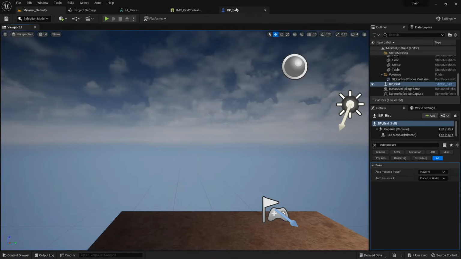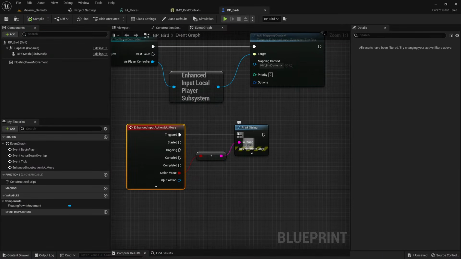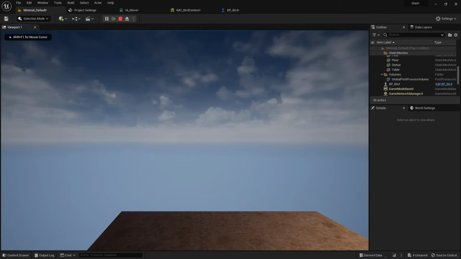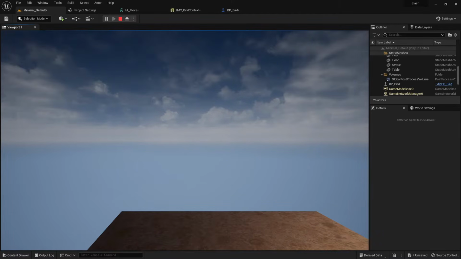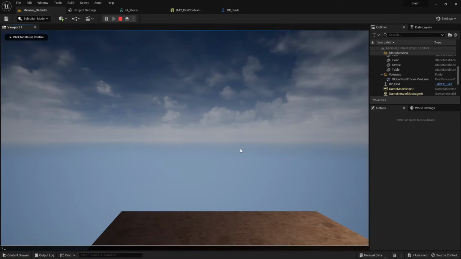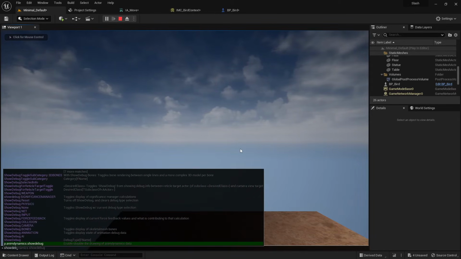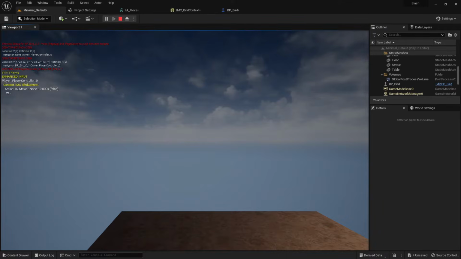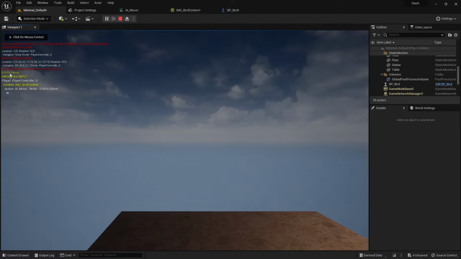Now, this is a little bit redundant because if I remove that Print String, if I just unhook that node, and I go back and press play, we can actually see the value of our input action by using a console debug command. We saw this in the last video as well. If I hit the tilde key and type show debug enhanced input, well, now we see some debug on the left, and we can see our context is set to IMC_BirdContext. I'm actually going to Shift+F1 to get my mouse cursor so I can point this out.